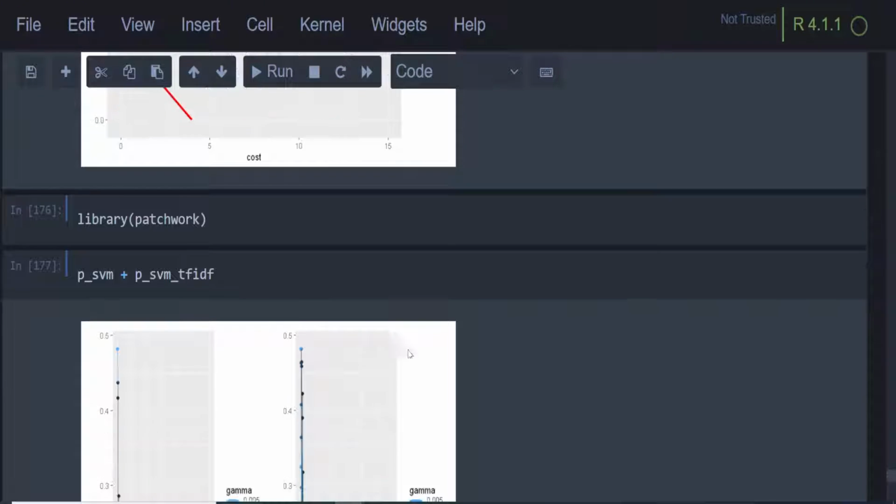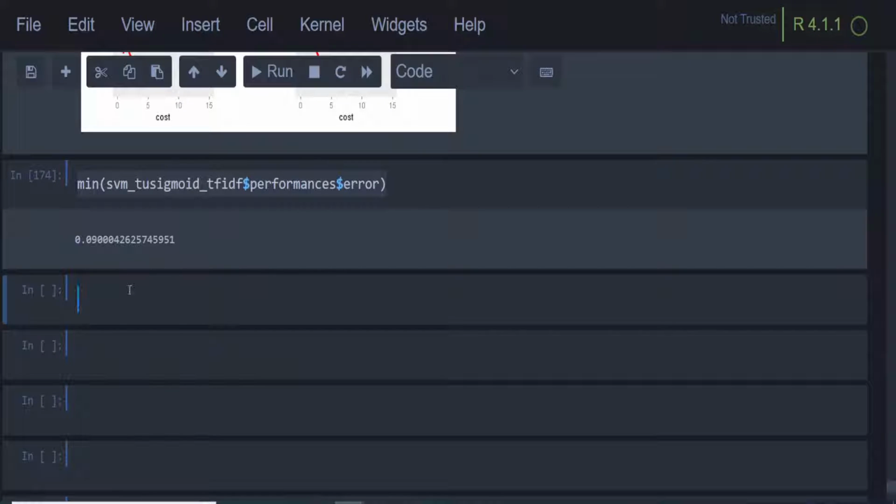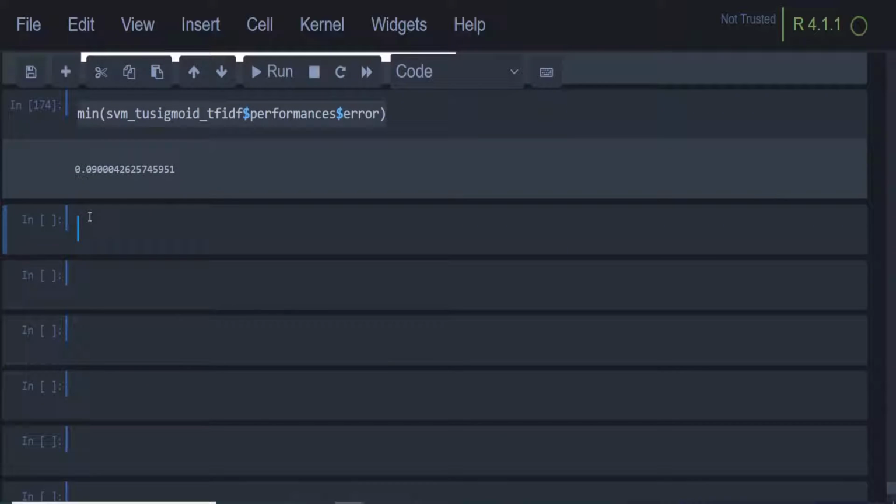So this is where we stopped last time. I can simply continue from here. What I want to do today, now I have already loaded my other objects. My objects are already there, so I can continue from where I started.